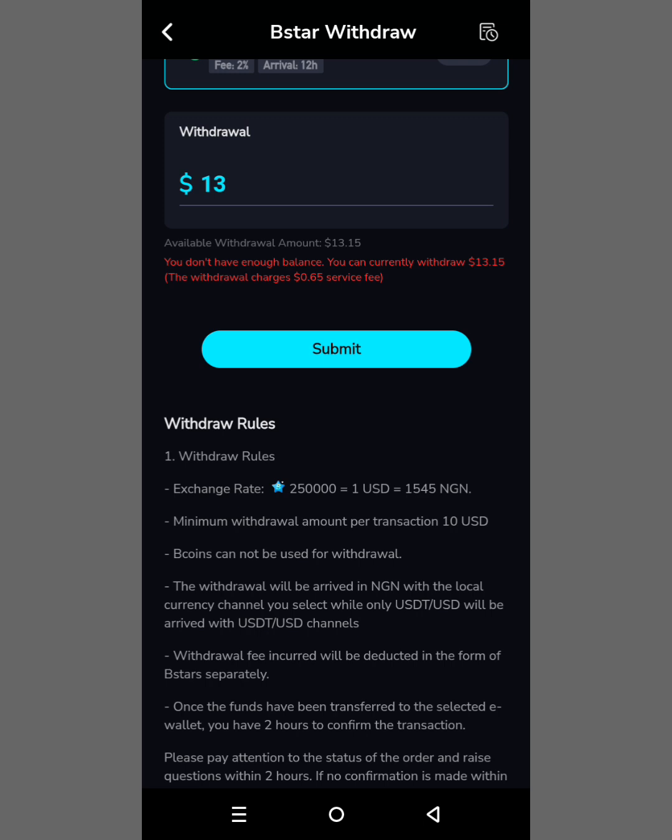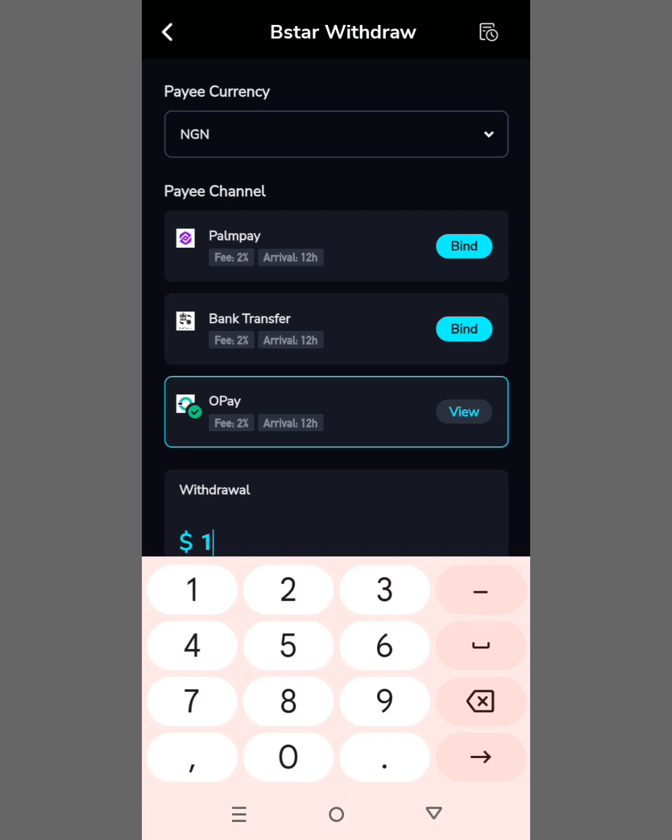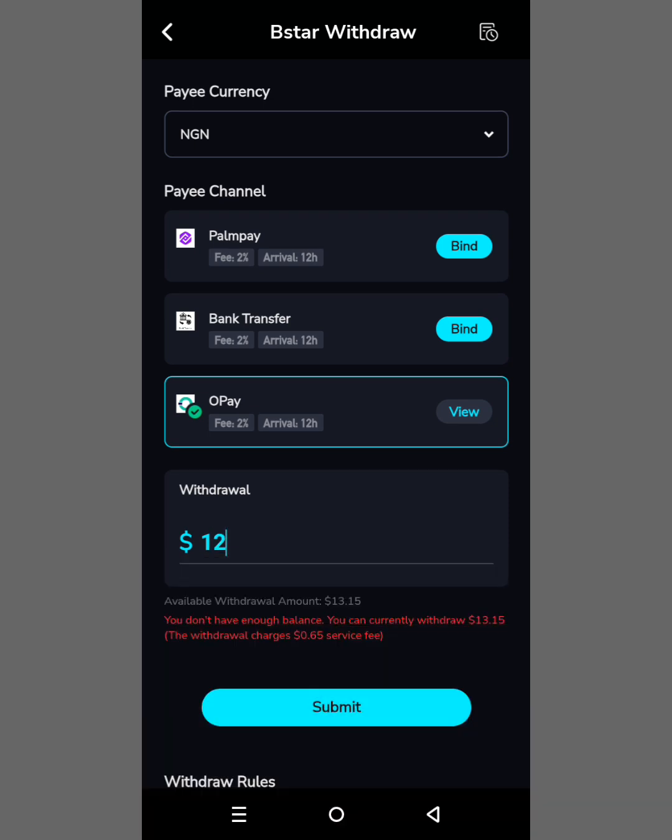You don't have enough balance. You can currently withdraw 13.15. The withdrawal charge is 0.6573. Okay guys, what it's telling me is that I don't have enough balance. Let's try $12. Let's see how far it goes.